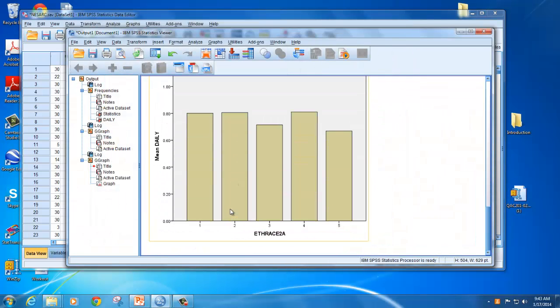If I examine this graph in conjunction with my codebook, I can see that ethnic group 3, American Indian or Alaskan Native, and group 5, Hispanic or Latino, seem to have slightly lower daily smoking rates than the other 3 ethnic groups.